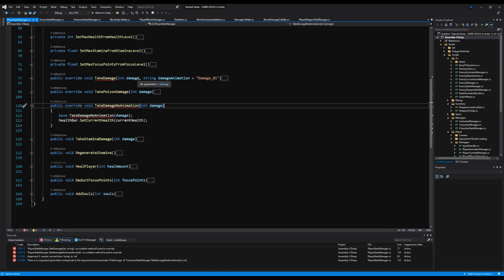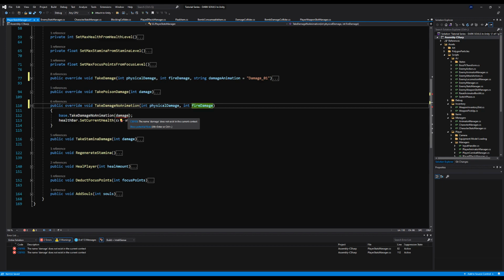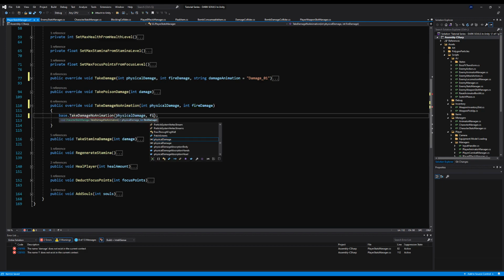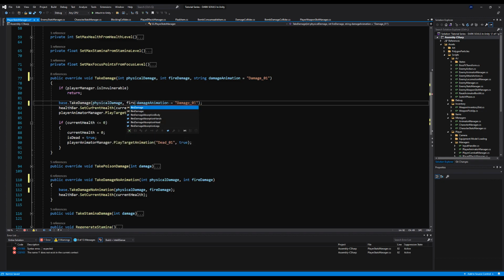Okay, over here on the player stats manager, same thing. We've got to pass these two variables here on the take damage and the take damage no animation. And then we're passing them inside the base call of the function. So we'll say physical damage and fire damage. And if you're doing it with lightning and magic, pass those as well. Same thing. Okay, physical damage and fire damage.